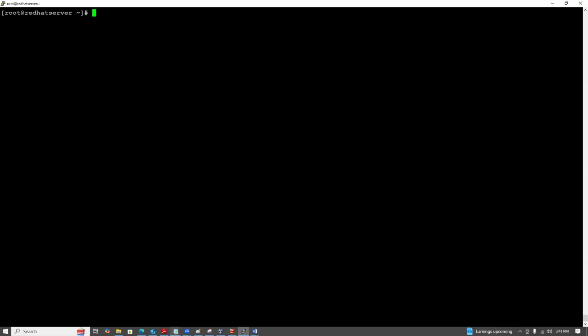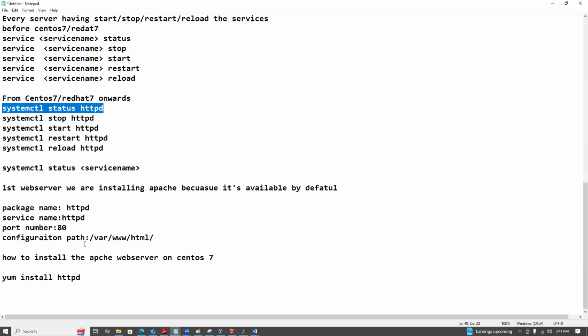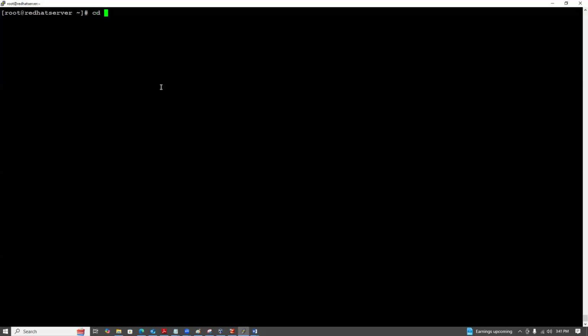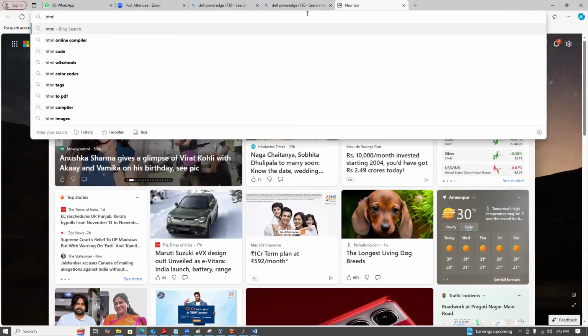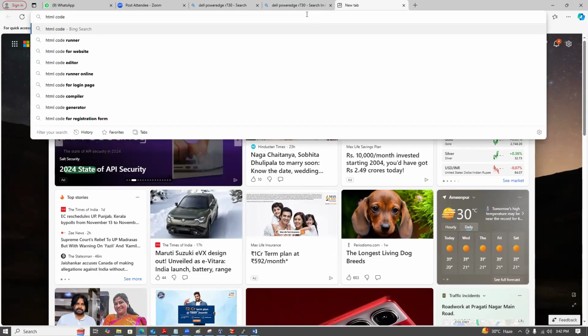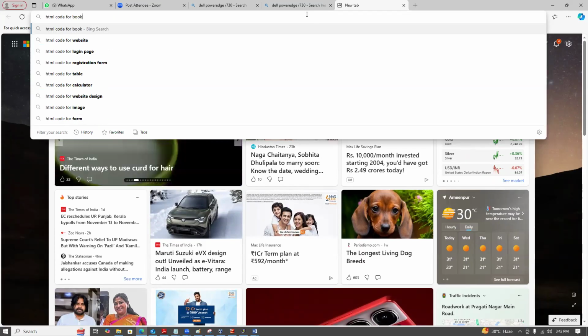Now, what is the path to deploy our application? The path is /var/www/html. cd /var/www/html is the path, guys. In this path we need to deploy our application. We need to copy the HTML code into this path. Yeah, we'll get any one HTML code for BookMyShow.